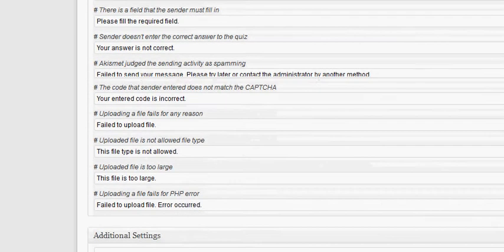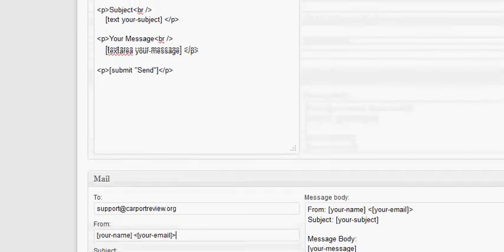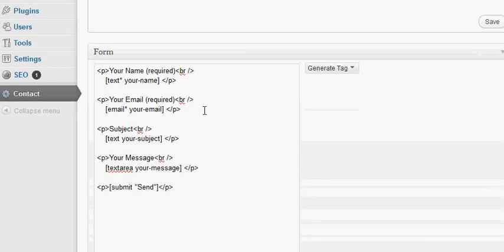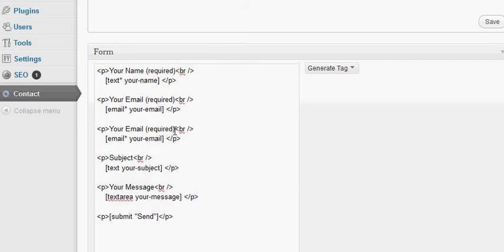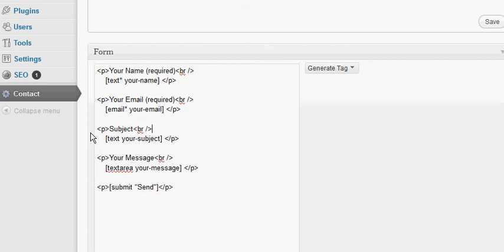And then everything else is pretty much good to go. The only thing I sometimes do is add additional fields that people can use to get more information out of them. For example, I might copy this field, paste it down below, and instead of your email, I might say telephone number, because I want to get people's telephone numbers so that I can call them back later. Feel free to edit this. Depending on the contact form that you want to create, you probably don't even need to edit anything. You can just leave these default settings standard and you should be good to go.